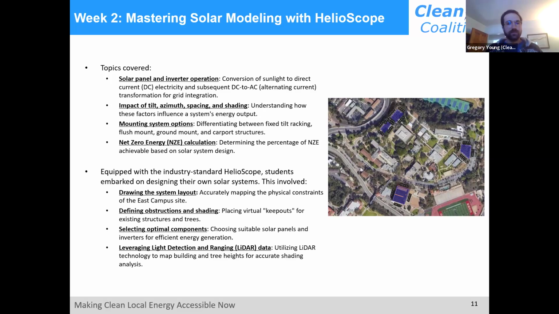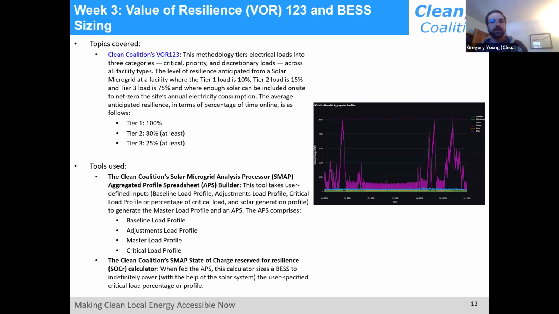Week 3 is our value of resilience methodology, which I'll briefly state is the way the Clean Coalition tiers loads and then ascribes value to those loads. So in a typical facility, a facility will tier their loads. Tier 1 being critical, mission critical, life sustaining loads. Tier 2 will be priority, and Tier 3 will be discretionary loads.